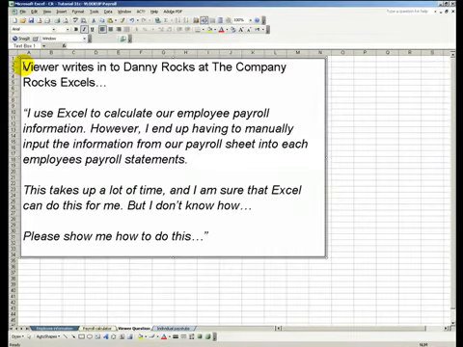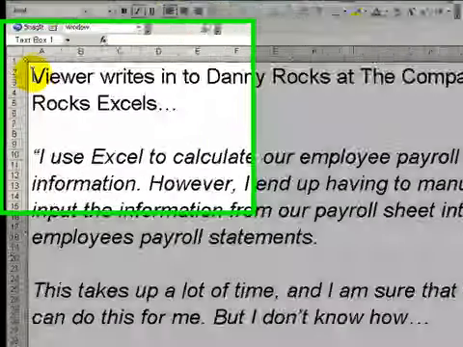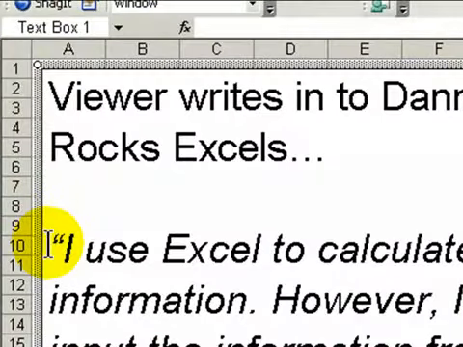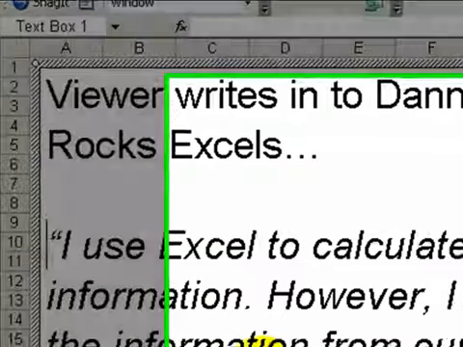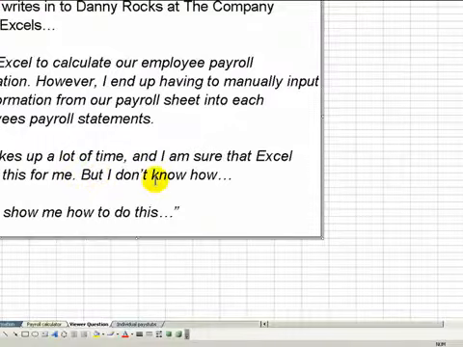We'll continue our lesson on VLookups, and I'll use this as an opportunity to respond to a viewer who writes to say, Danny, I use Excel to calculate our employee payroll information. However, I end up having to manually input the information from our payroll sheet into each employee's payroll statements. Ouch! This takes up a lot of time, and I'm sure that Excel can do this for me, but I don't know how. Please show me how to do this.